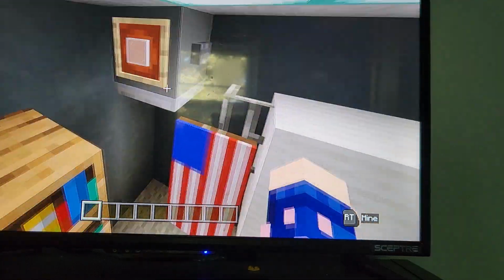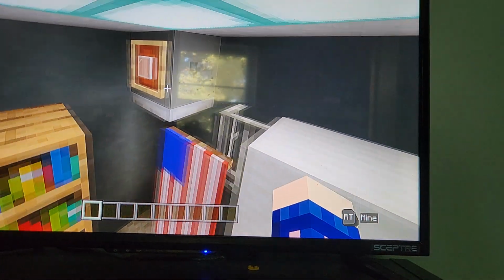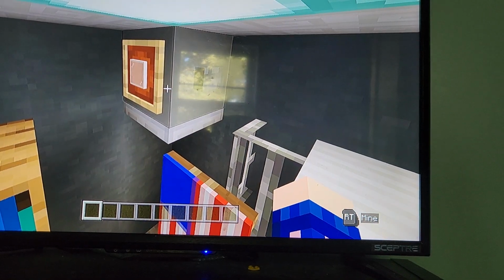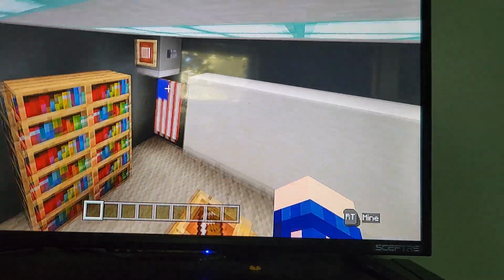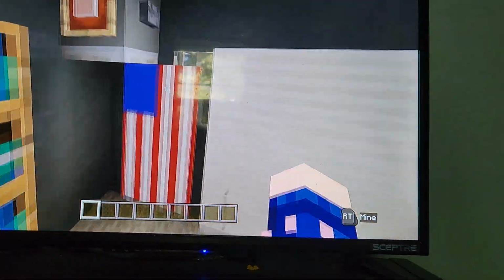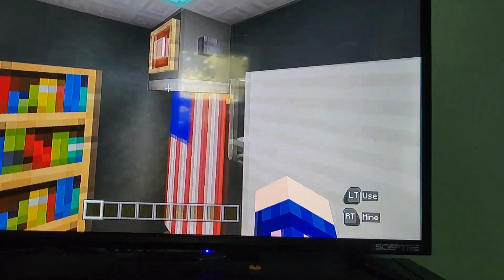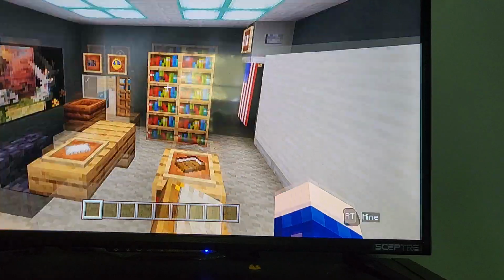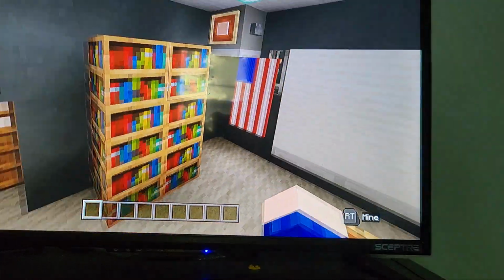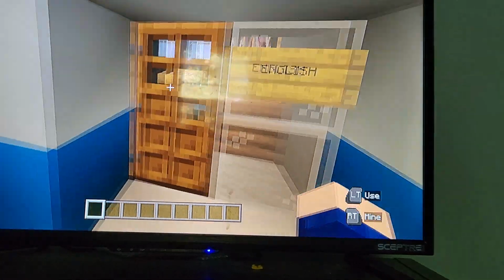Got a little TV up there because a lot of classrooms have a TV in the corner. They're pretty outdated. I don't think anyone uses these anymore, do they? And then we of course got a whiteboard with an American flag hanging off, because obviously a lot of classrooms have a flag hanging off the board. And then a bookshelf, because why not? And then trash. So yeah, pretty cool.